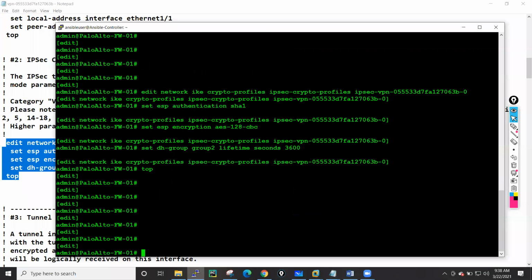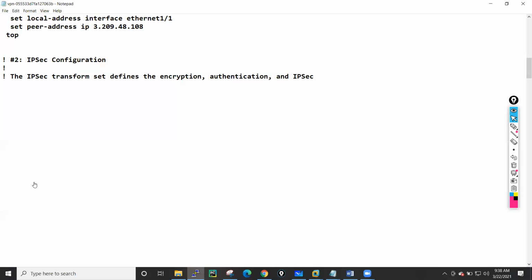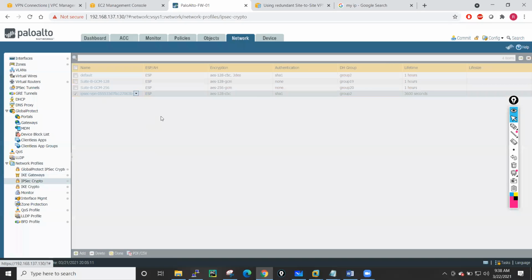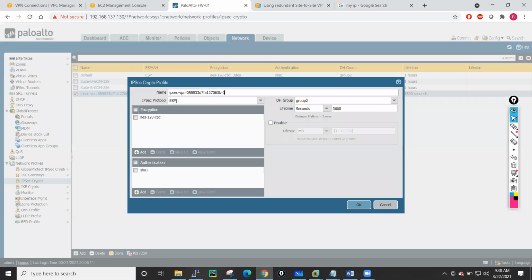And when we paste these commands, if you go into your IPsec crypto settings, there is one crypto setting that has been created. They are using the ESP protocol, and these are the encryption and authentication algorithms, along with your group 2 and the lifetime for phase 2.